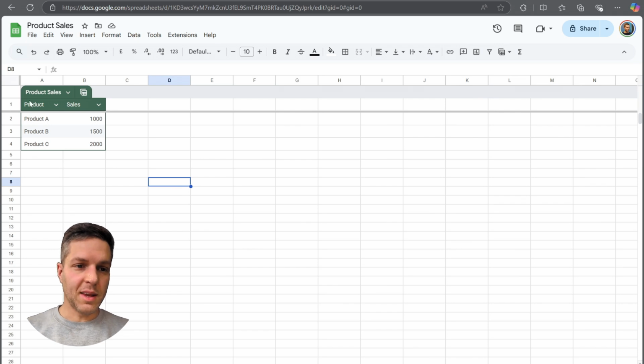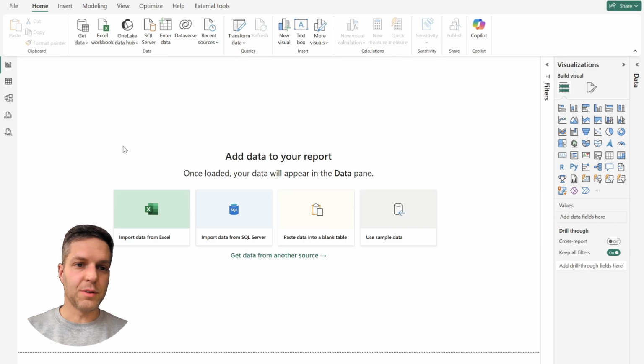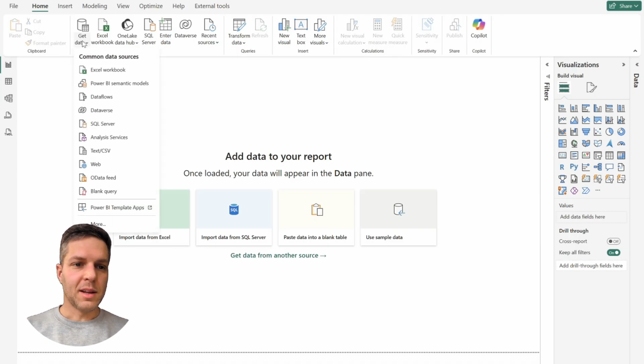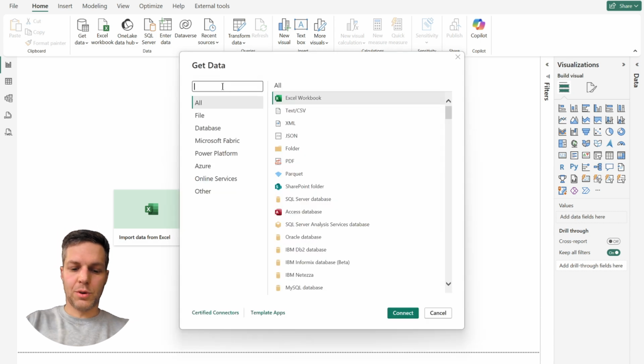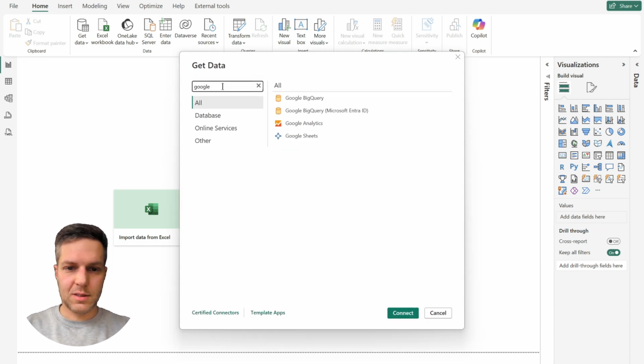I have created a sample Google Sheet with a simple table containing some product sales. And we're going to start by creating a new Power BI report and importing that. Let's head over to Power BI, click on Get Data, and then we need to find our data source. It's not listed in the common data sources, so we'll go to More. And then we're going to look for Google Sheets.